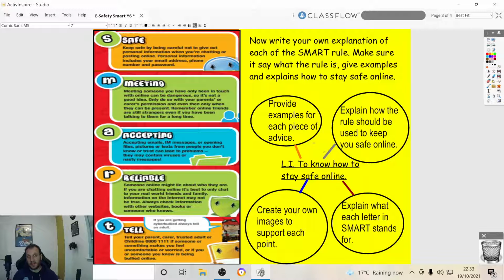The gold is provide examples for each piece of advice. So it might be if you were playing a game online and somebody sent you a link to something, but you weren't sure what it was and you didn't know who they were, you shouldn't open that link. That's an example of how I would use that accepting rule. And the challenge is to create your own images to support the point. So that was the creation of the letters.